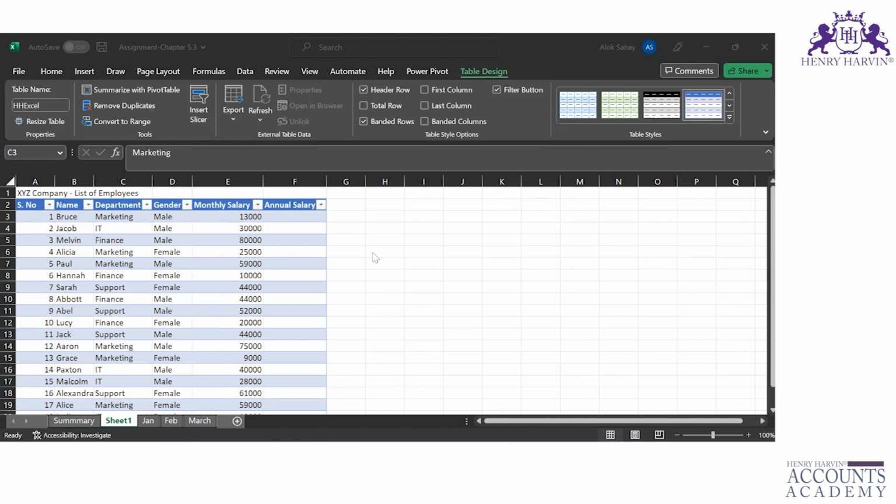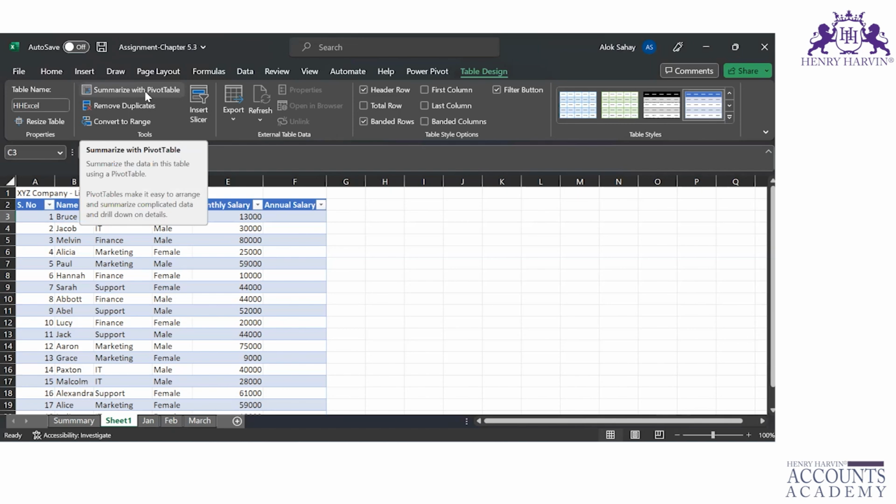Okay, but when we need to analyze it at any level, what we do is convert it into a pivot table. For the pivot table, we have a separate session. We will be learning it because it is one of the most important parts of your Excel sheet. So now it is saying that you can summarize it into a pivot table, which we will be learning further.